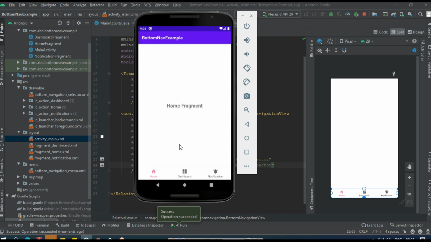So now here we change the non-selected item into black color, and when you select this one, we change the icon and label color into a pink color. So this is how we use a bottom navigation bar or bottom navigation view in our Android application. I hope you understand the concept.